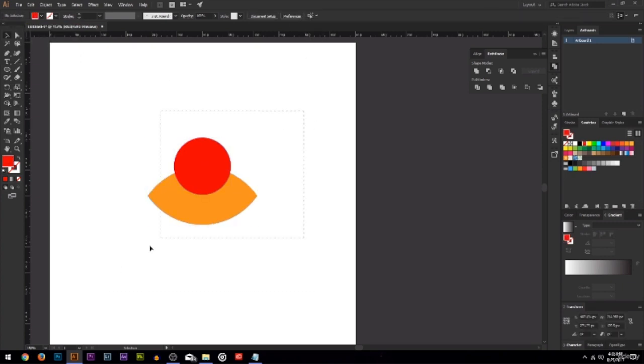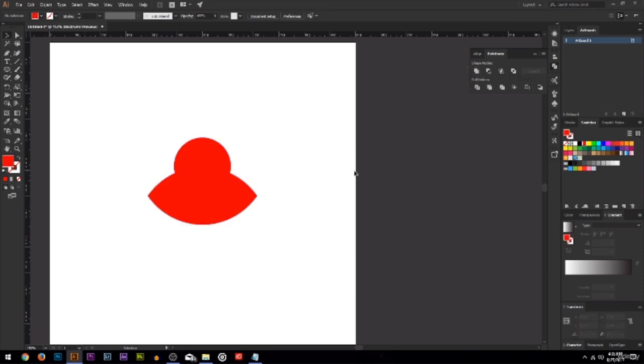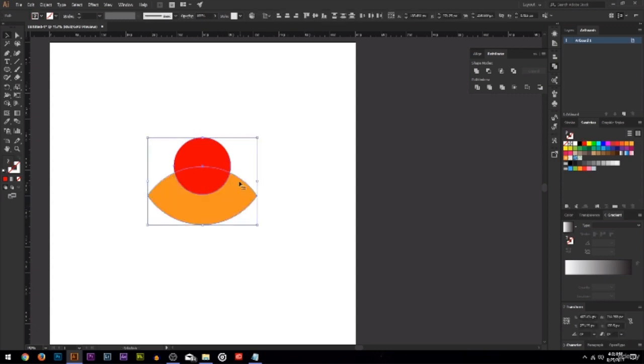And what we can do is merge both those shapes together by using unite. So it's going to create one solid shape with the shapes that you overlapped or combined together. So we put a red circle on top of the eye, and we hit unite, and it's going to combine them into one shape. So it's going to create one shape out of those two shapes that you originally had.